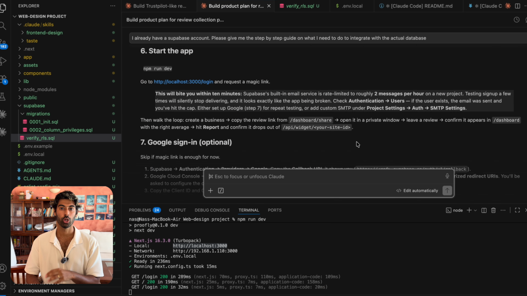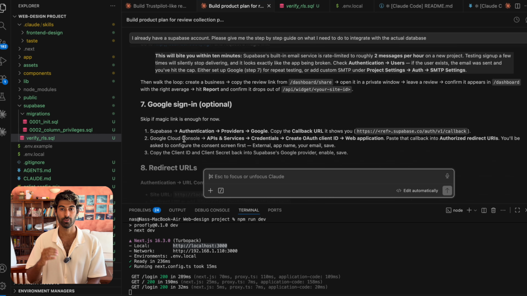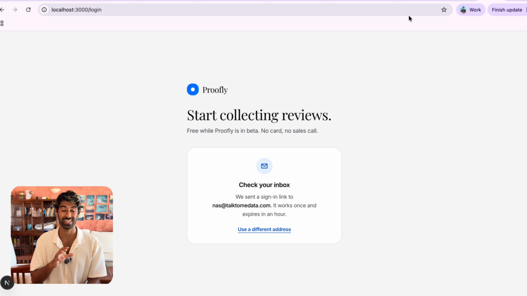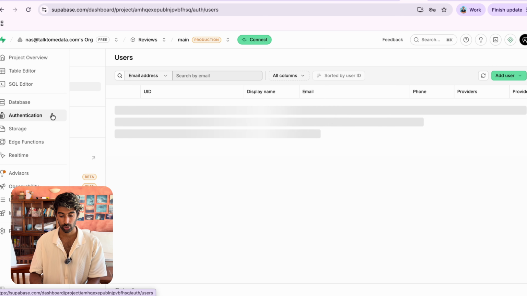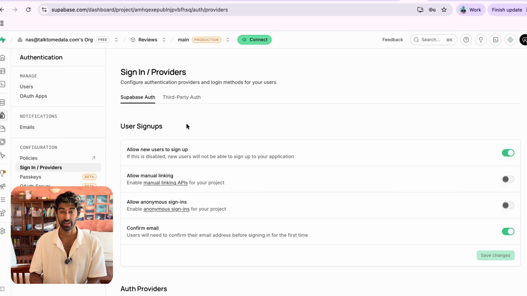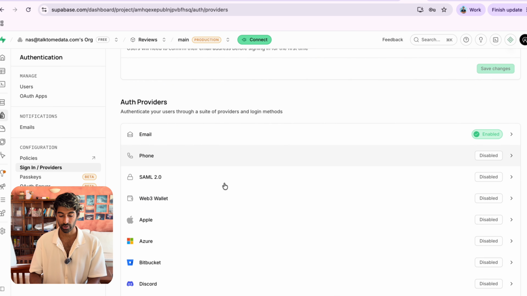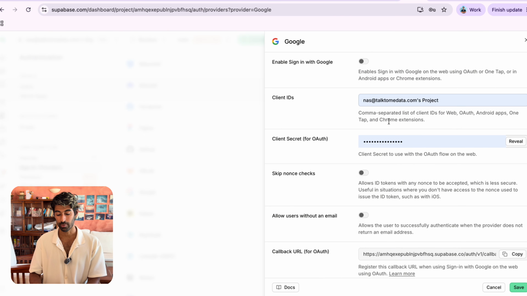Well, if you go back to your Claude Code instructions, you will find that step number 7 is how to use Google Sign In as an option. And so if you start following the instructions, the first thing you have to do is to go back to your Supabase account and enable Google as an option for people to sign in. So you go right here to the left-hand side where it says sign in providers. You then scroll down and you find Google and you open it. Here it's going to open a tab on the side and obviously you're going to have to click enable sign in with Google here on the top.